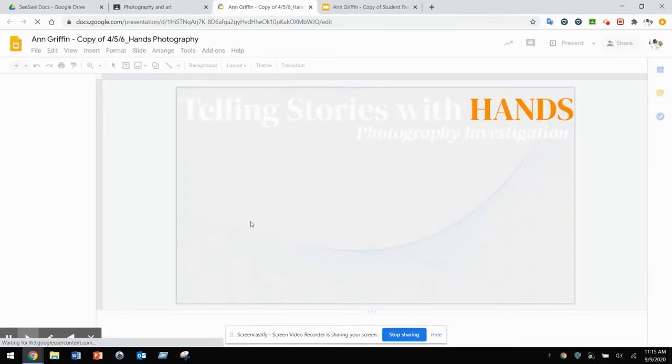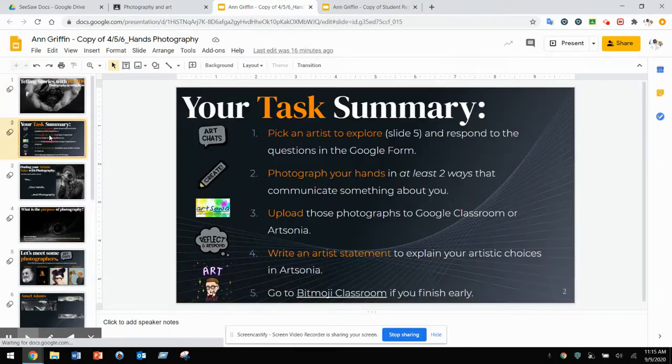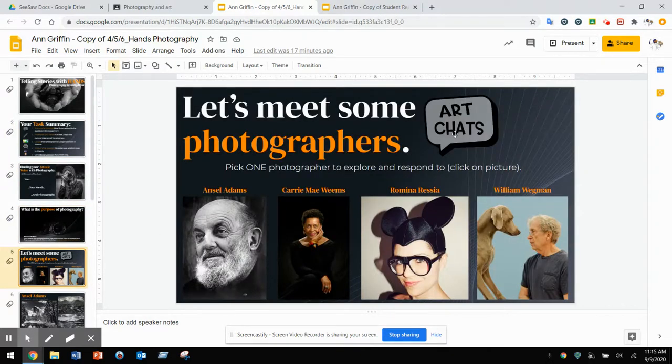When you open the teacher's copy of the instructions, it's going to show the same slides we saw in Zoom. It'll have a title slide, such as Telling Stories with Hands. Your slide will also have a task summary to help you remember what to do. You're going to have an art chat, create, upload, and make sure you reflect and respond. Many of these slides we will go through together, but look for those icons to help you find the slides that match your response.